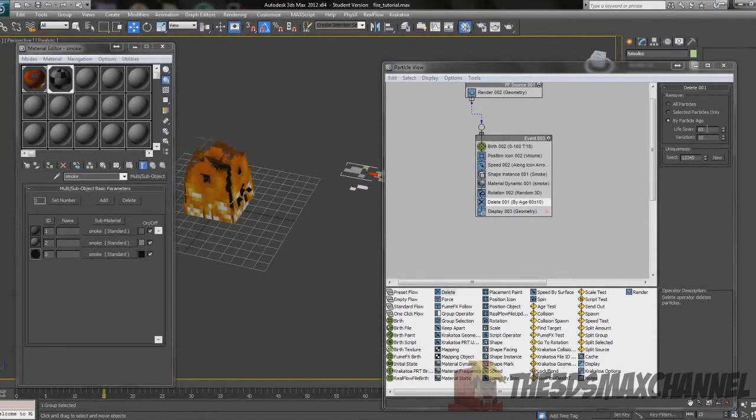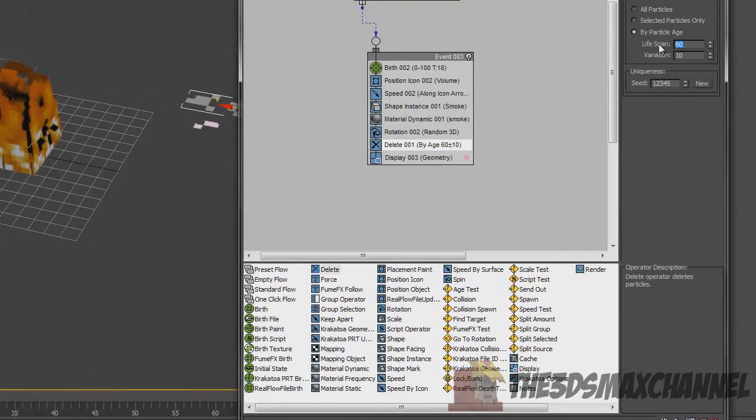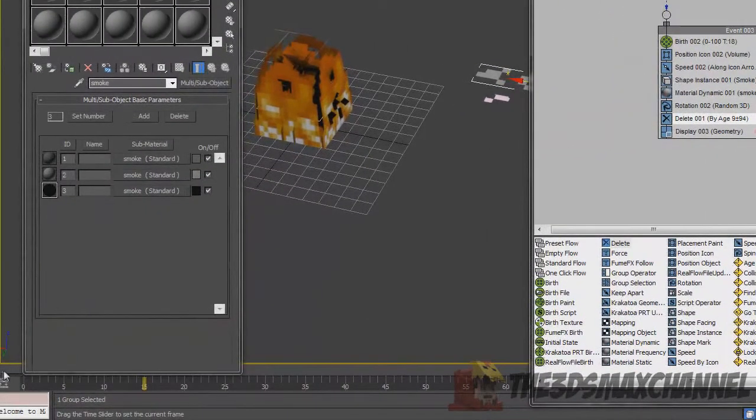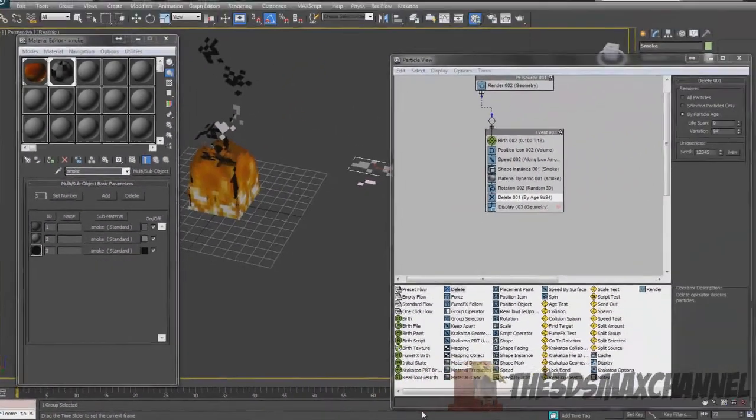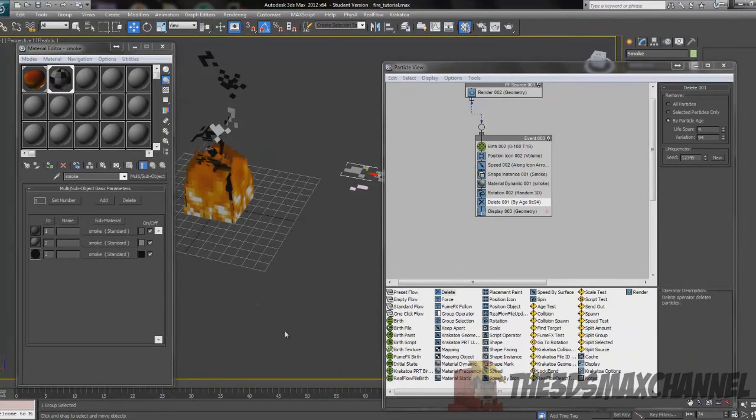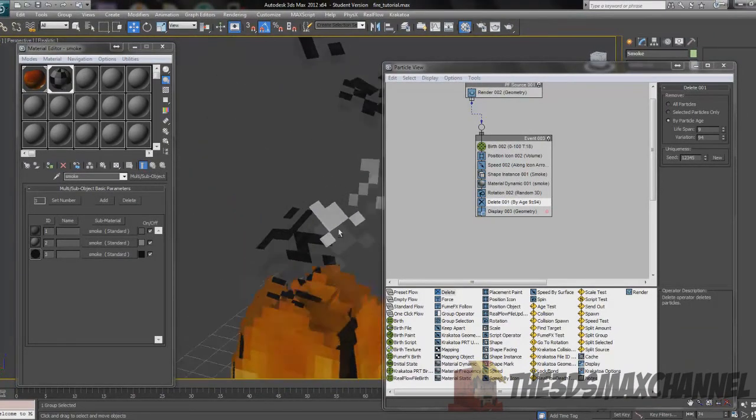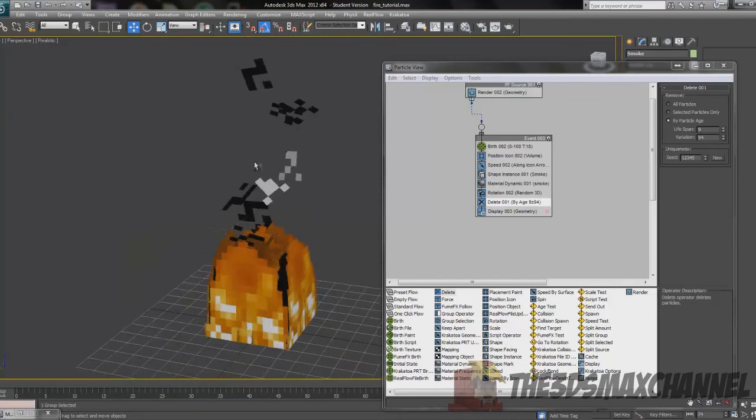And then you're going to want to change the lifespan to something different. So I changed mine to 9, and variation to 94 because smoke dissipates differently. And so it's all very random. So if you go for it now, you should see something coming out of it. As you can see, it's not rotating in the right direction, but you should be able to see it.